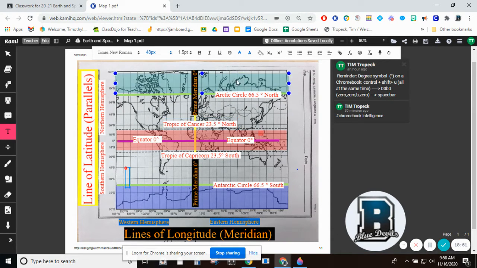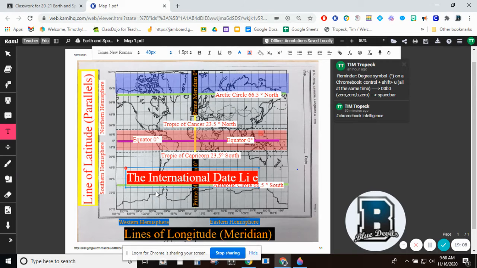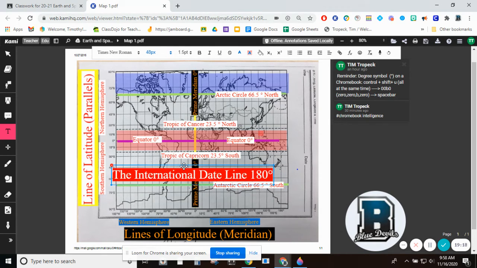White on white is not working, is it? White with a red background. The international date line, which is 180 degrees. This is very important for us when we talk about calendar dates soon, but we're going to add it to our map now. And that will go over here on this line.